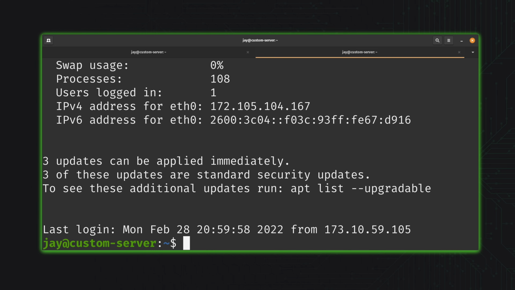But as far as we're concerned for this particular section, we have successfully set up the YubiKey for use with SSH.